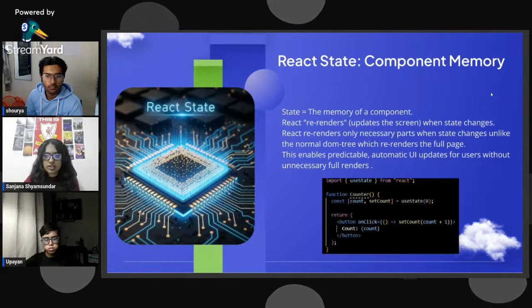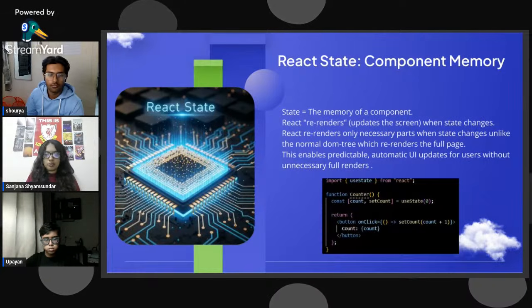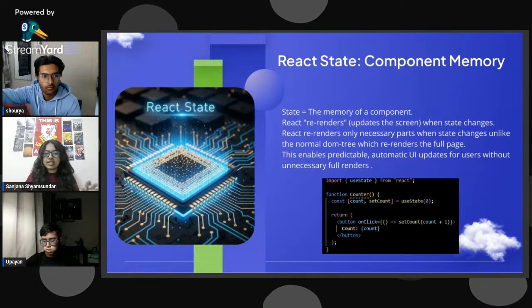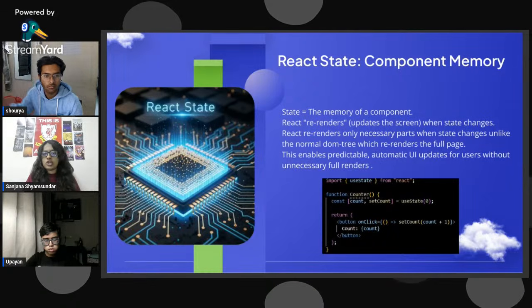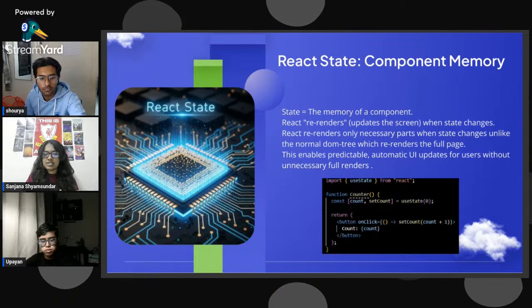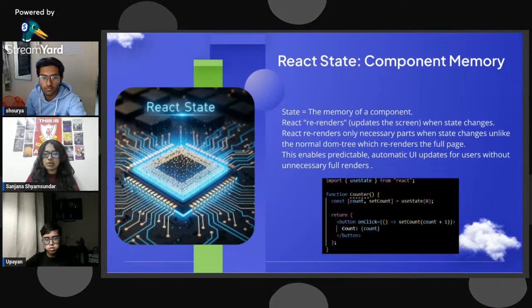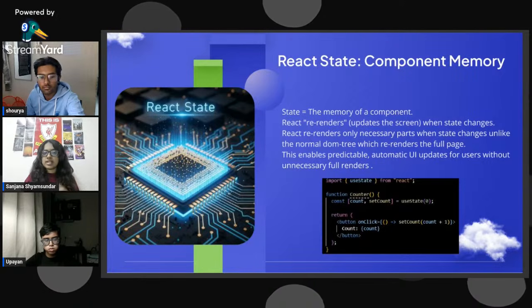All right. React state. So, what is state? State is the basic memory of a particular component. It stores data that can change over a period of time, like values or some sort of toggle. Whenever the state changes, React will automatically re-render that component. This, as I mentioned earlier, is the advantage that React offers. Instead of reloading the page, React only updates the parts which have actually changed. This makes your website run very smoothly and very fast.